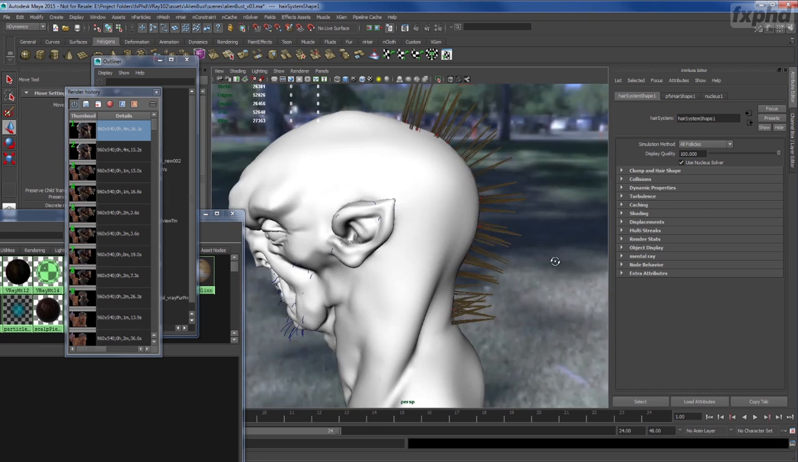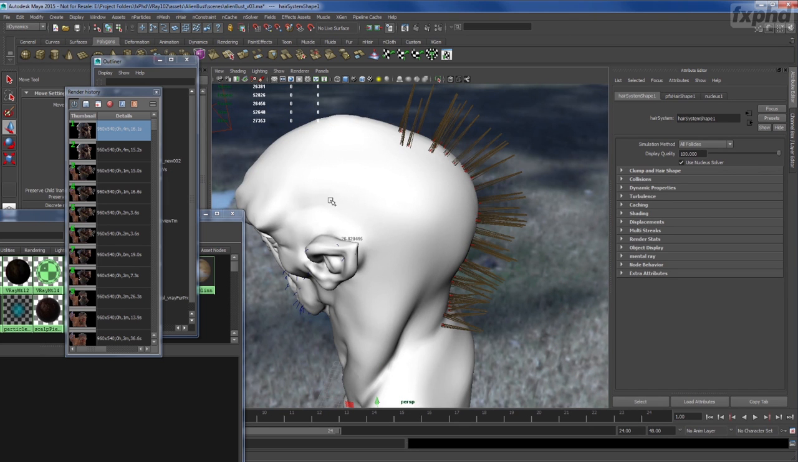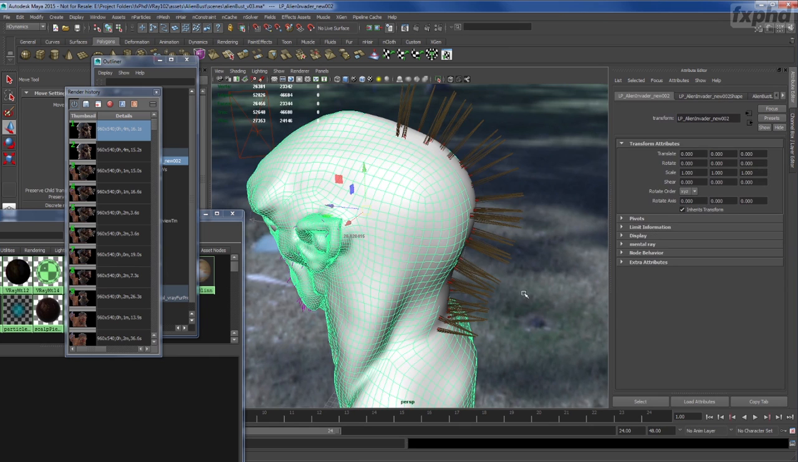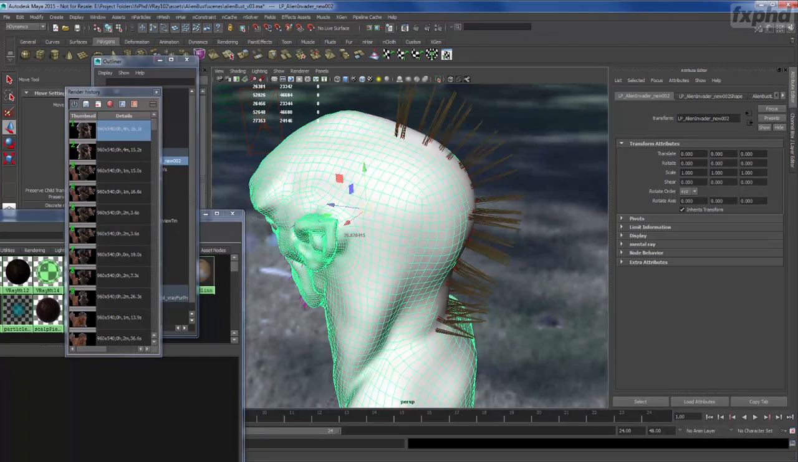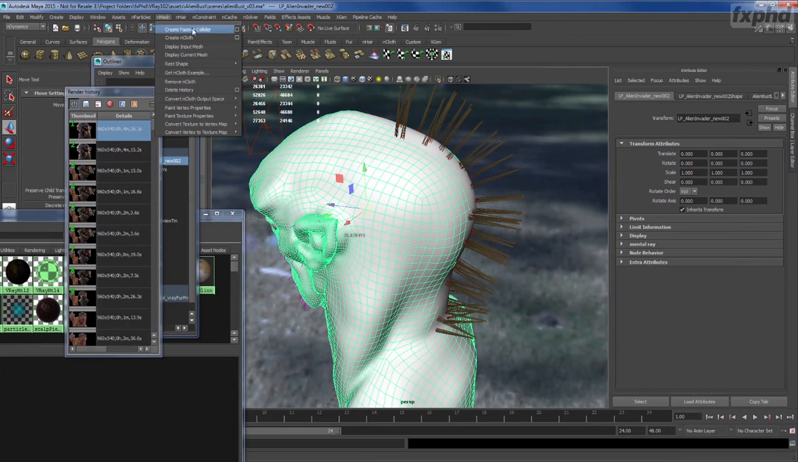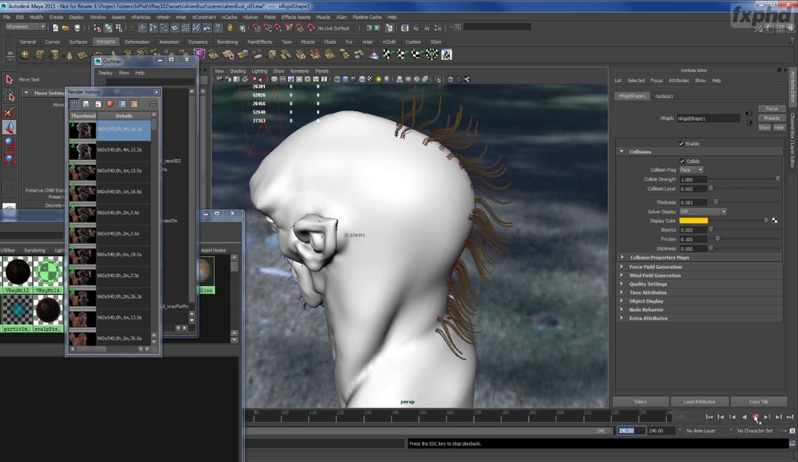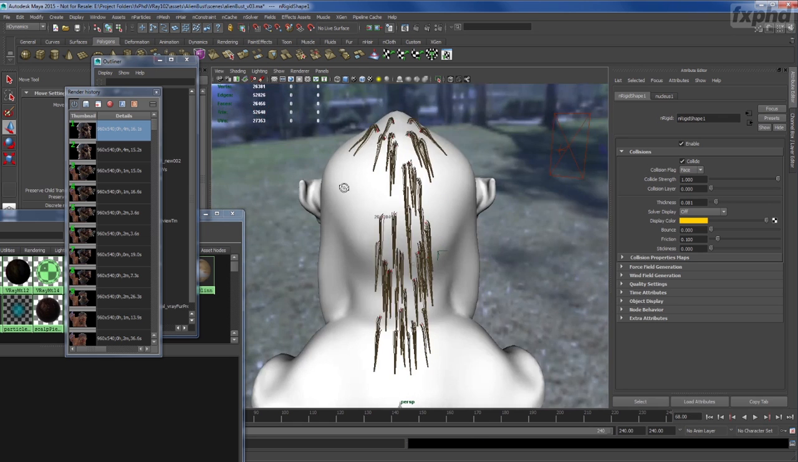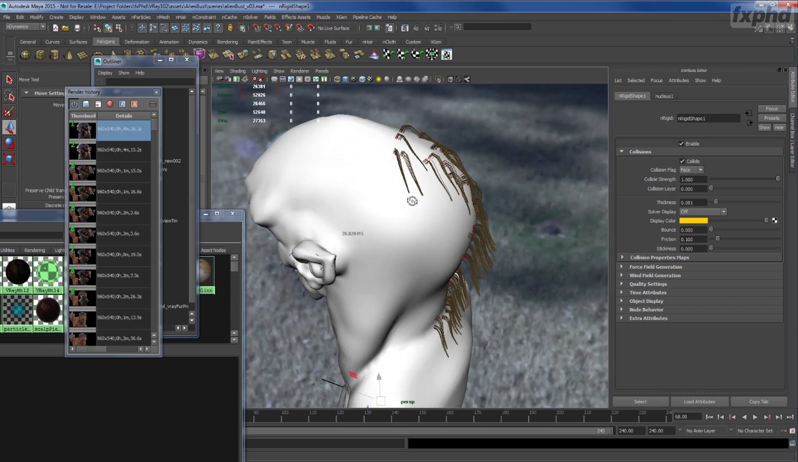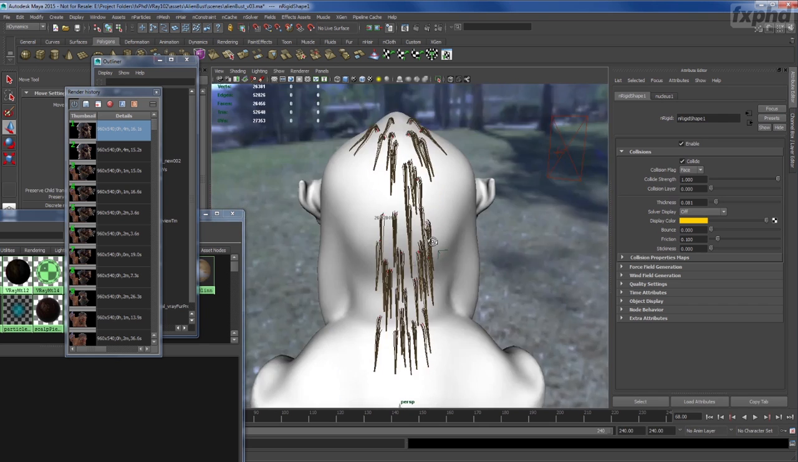Now, to get our hair to be collidable with our main bust, we're going to select our main bust and turn that into a passive collider under the End Mesh menu. We'll hit Passive Collider. Now, we'll want to expand our frame range so we have time for the sim, but we can see immediately that our hair is going to be colliding with our head. So that's all good.